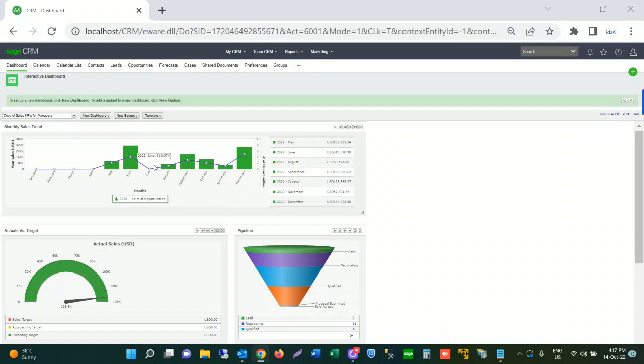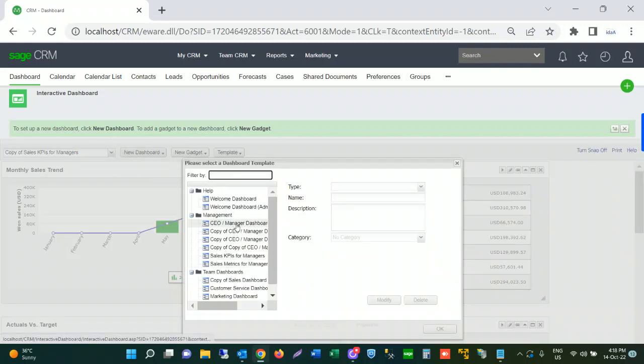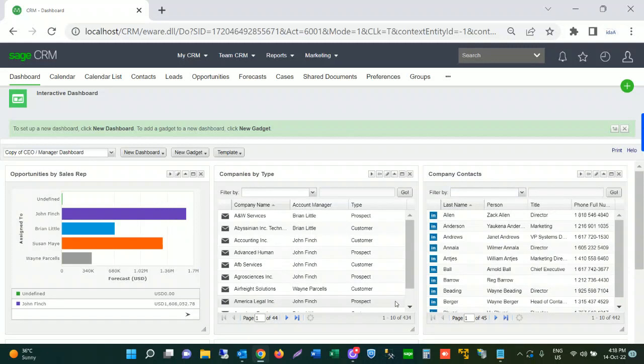So the first thing is that you can get a dashboard which is specific to your requirements. So let's say, for example, you're a sales manager, and then you can get a specific dashboard, or you can introduce new gadgets and templates to it, or you can choose another template. For example, here I'm choosing one for the CEO, and then we can get a different template over here. So the database, the templates and other things are customizable by the user.